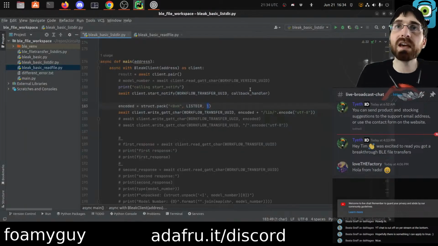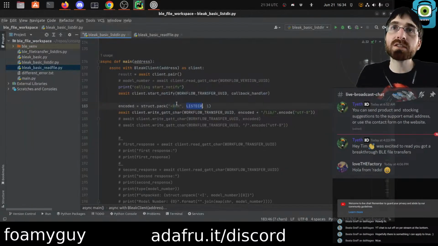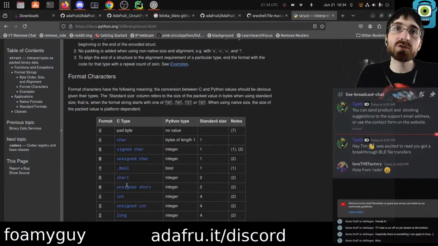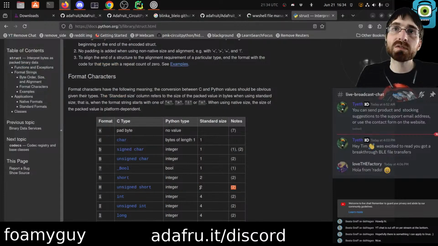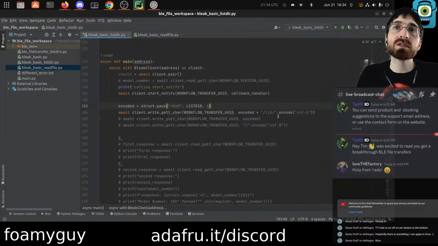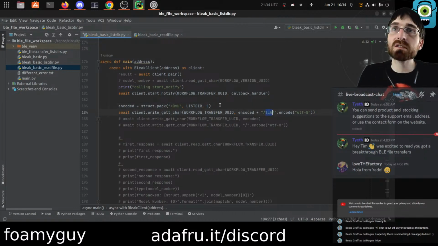Okay, so the command is a single byte, then a pad byte X, and then in our case H is a capital unsigned short, which was 2 bytes, the path size. If we were doing lib, that would need to be 5 instead of 1. And realistically, the best way to do this would be to make that into a variable and then get the length of it. But let's see if this works.